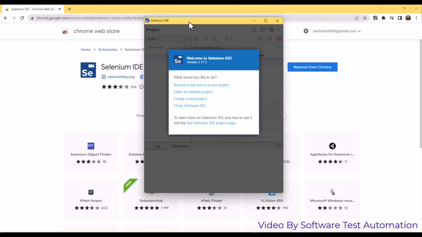Okay, so we will see now how to create our first test. You will see here on the top, this is the Selenium IDE version 3.17.2, and we have different options. What you would like to do with this pop-up? Just record a new test, open existing project, create a new project, or close IDE. So I want to create a new project. So I will click on create a new project.